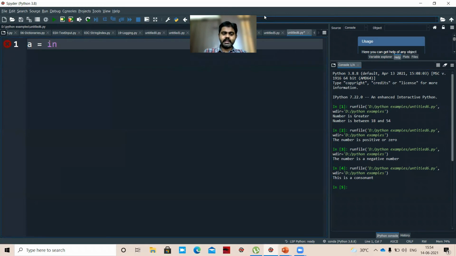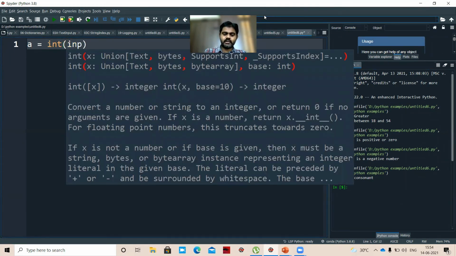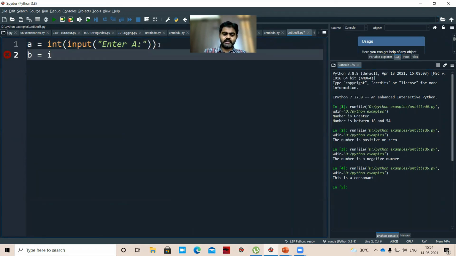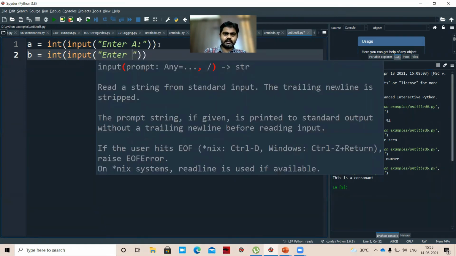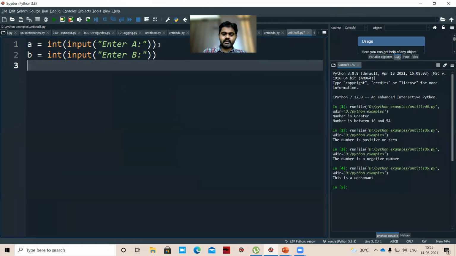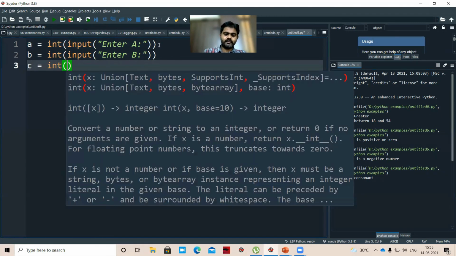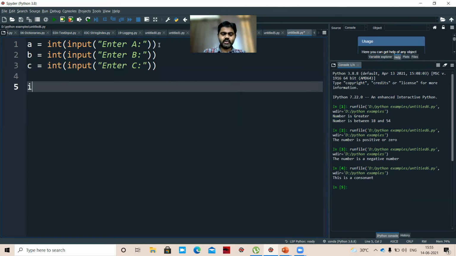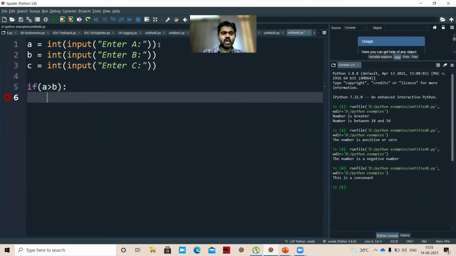A equal to int of input of enter A. B equal to int of input of enter B. Okay, C equal to int of input of enter C. Okay, so if A greater than B. Now we are going to give the inner if.